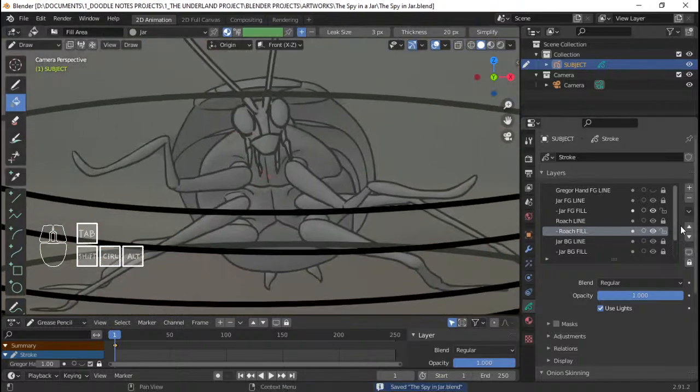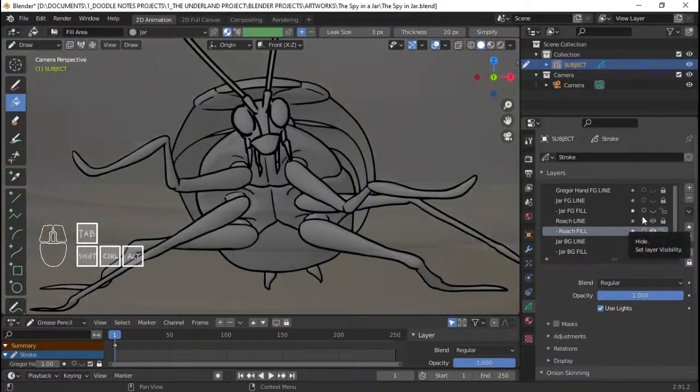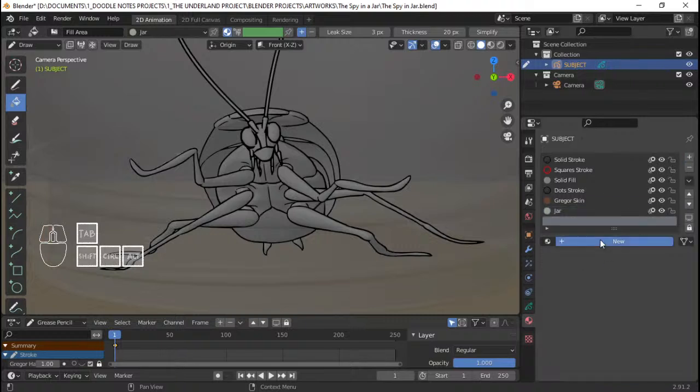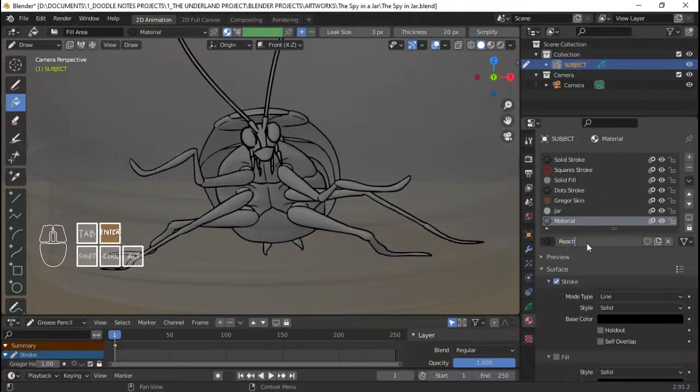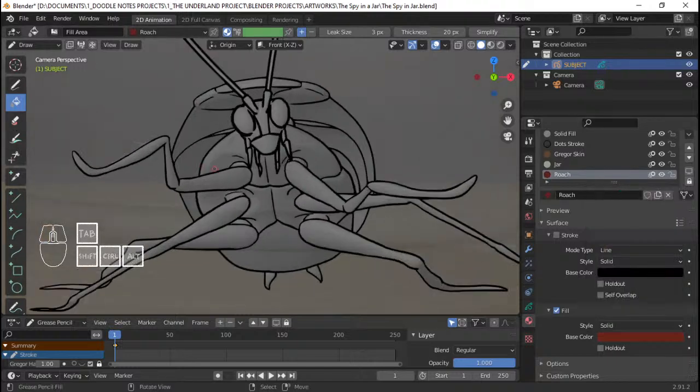So for the roach, I'm gonna disable the jar stuff, and leave the fill. I'm gonna add a new material, name this Roach. Make this fill, and let's go for a color. I'm not even going to open my color palette for the roaches, because I'm just gonna get something reddish, something like this, because this is like a different style.